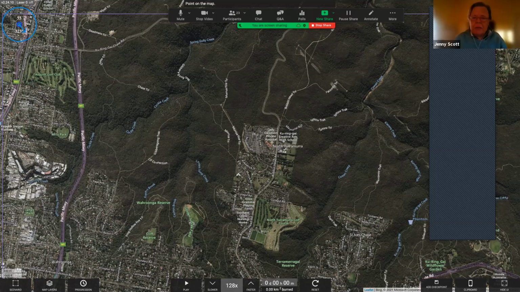Thanks, James. I have a rather big grey block on the screen. Is that something we can get rid of? I think it might be to do with my screen share. It's a glitch to do with Zoom. So what I can do, I can stop the screen share and start again, and hopefully that might get rid of it. Just bear with me.